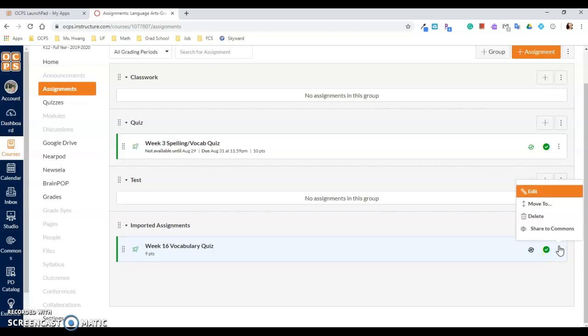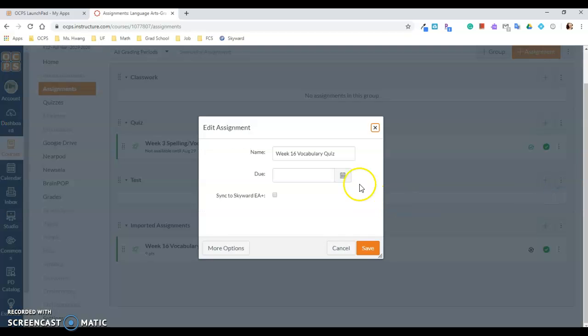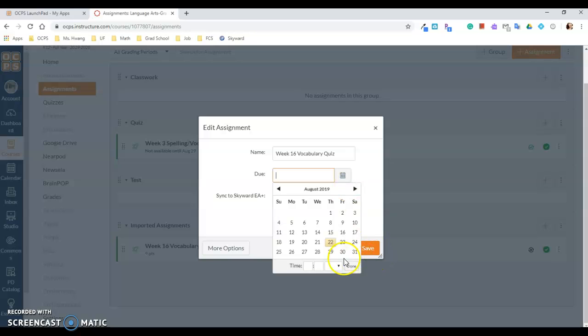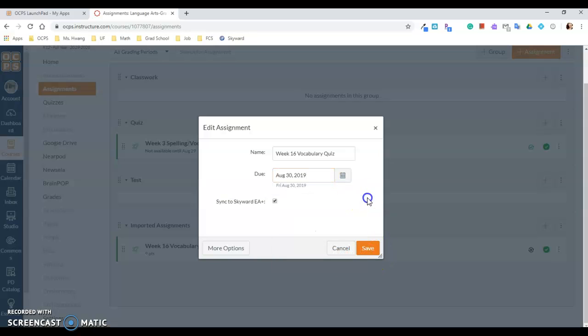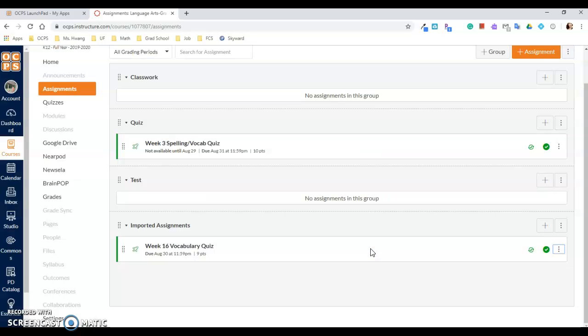Before we do that, I learned my lesson. I need to set my due date. Let's say I'm gonna make my due date by next Friday, and then I'm going to sync to Skyward EA, and I'm going to save it. Now this has the green button.